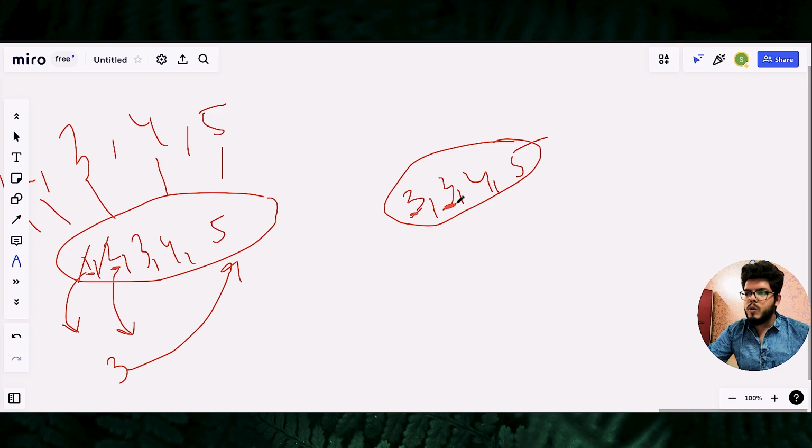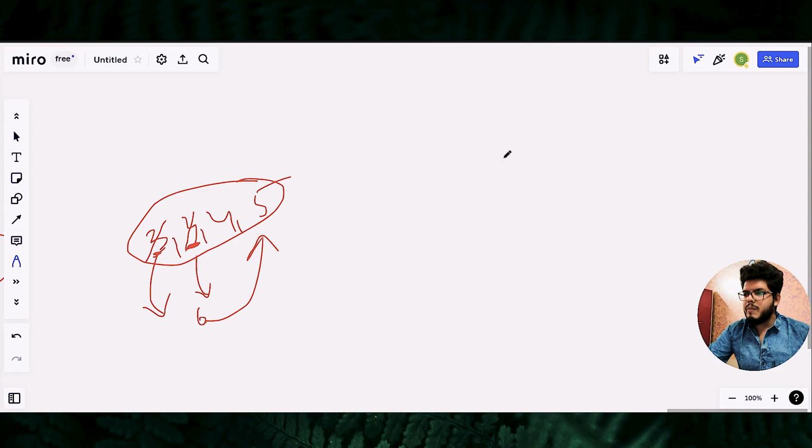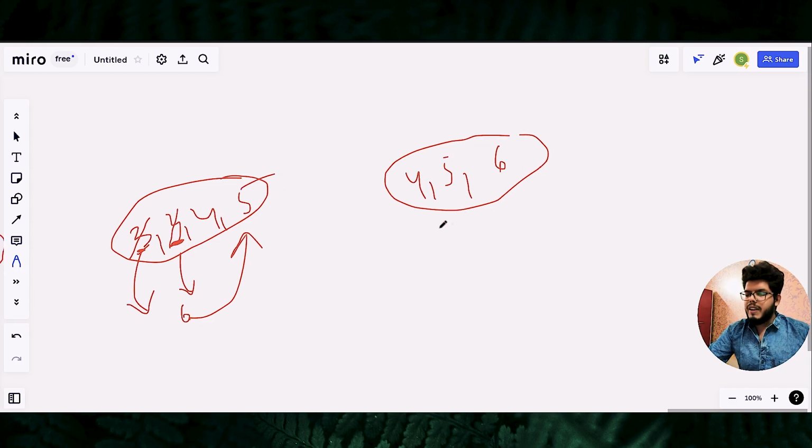The two most minimum elements. So I pop them out and add them. That would be 6. I eliminate these two and I add back 6 to the min heap. So what is the min heap now? The min heap would be 4, 5, 6, right? Fine. So what are the minimum elements? 4 and 5 are the two minimum elements, right?